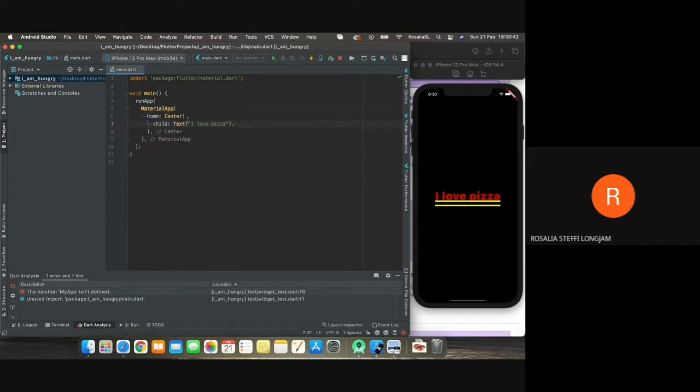Okay, so now also you can see that there is a line at the top which says import package, etc. This line is used to import the material components into a Flutter app, things such as the text widget, the center widget, etc. So I'll just cut this line once.